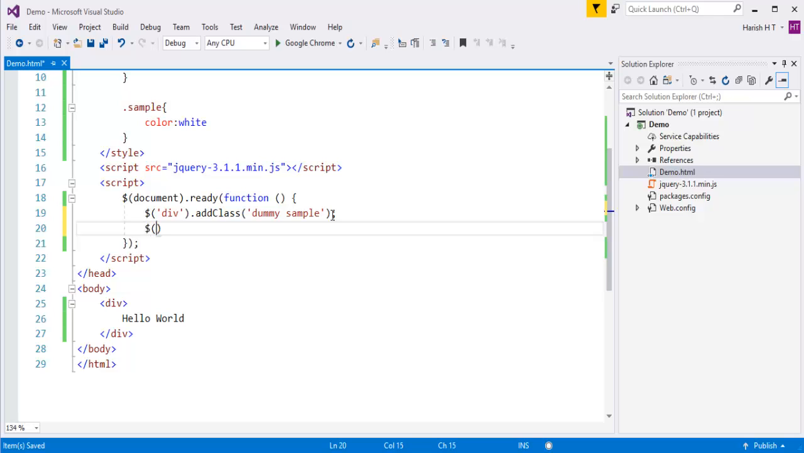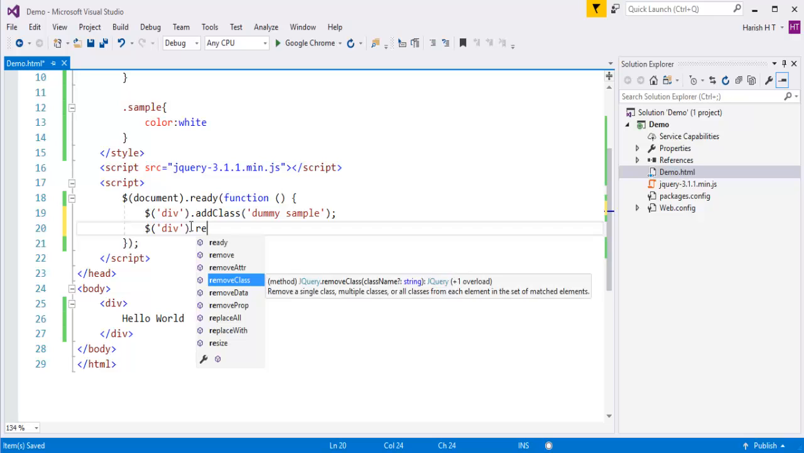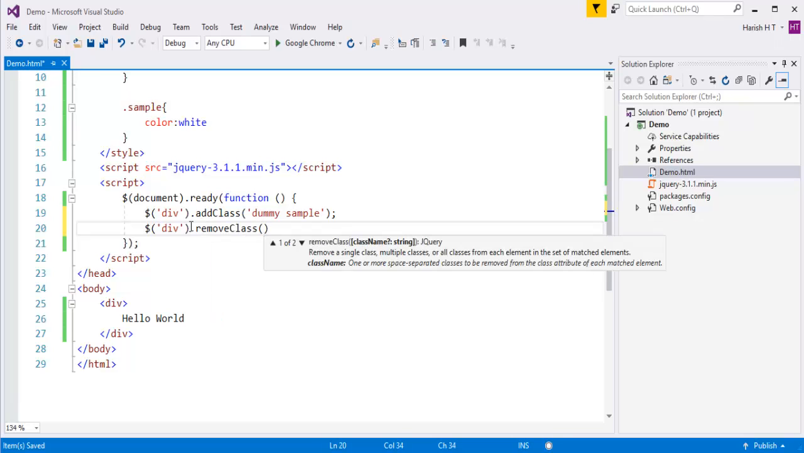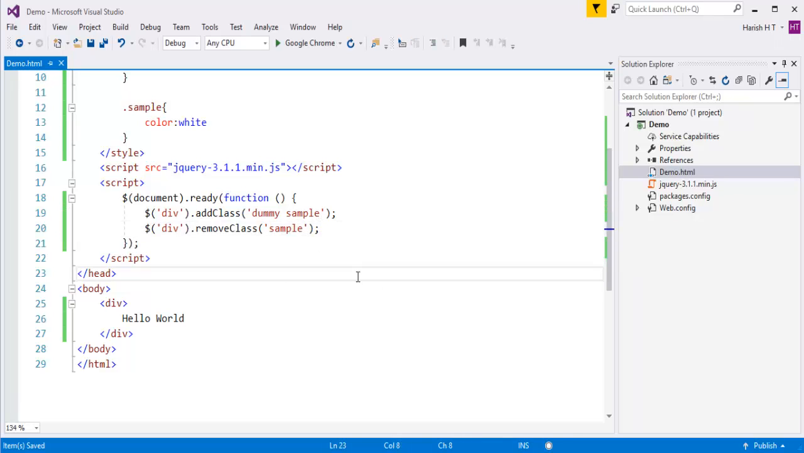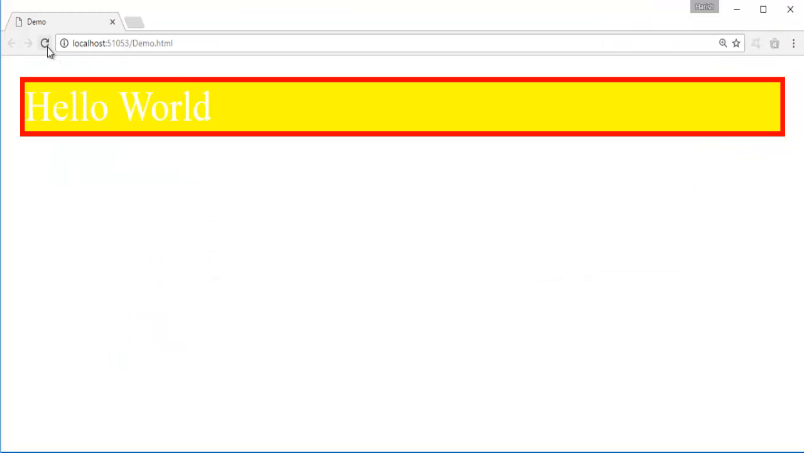Dollar. First I need to identify an element, that is div. Now I need to remove the class. Okay, what is the class I need to remove? Sample. I don't want my text to be of white color, so I'm removing it. Now when I do Ctrl S, now let me go back and let me refresh.